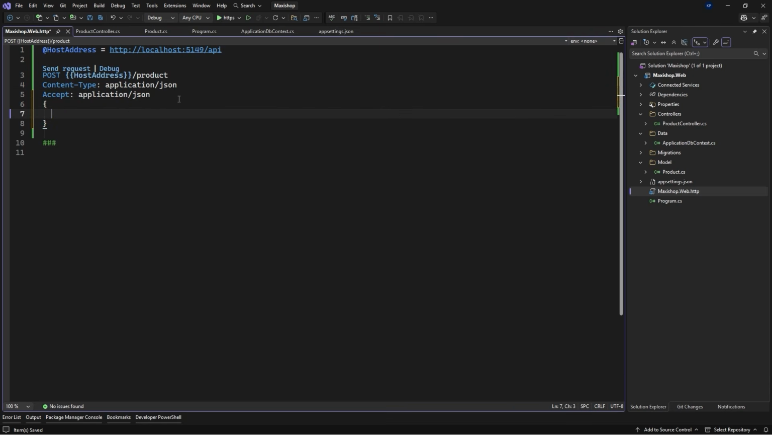Then open a curly bracket. Inside this, just type category colon. You can give any name you want. For now I'm going to give electronics. Then give the name of the product. Let's give laptop.